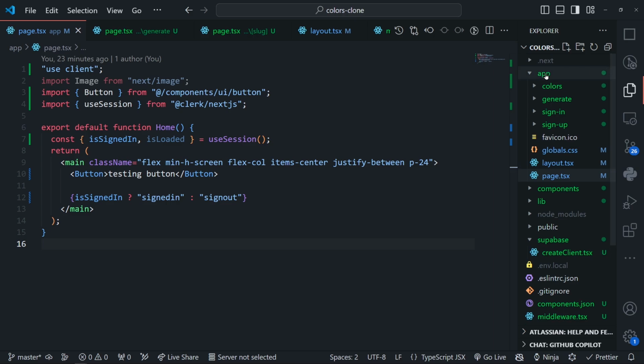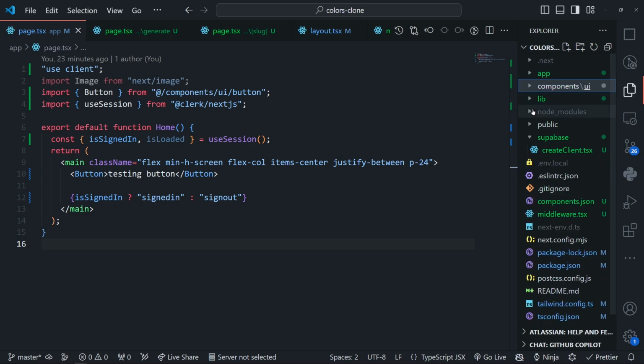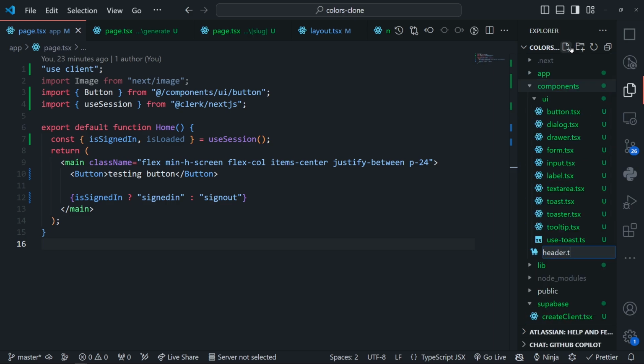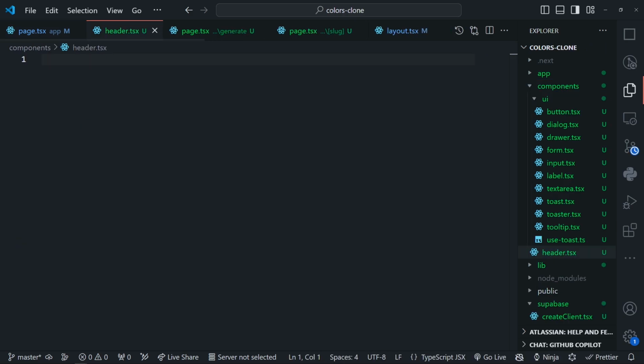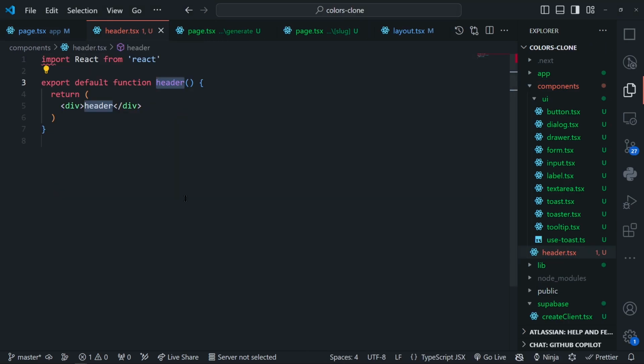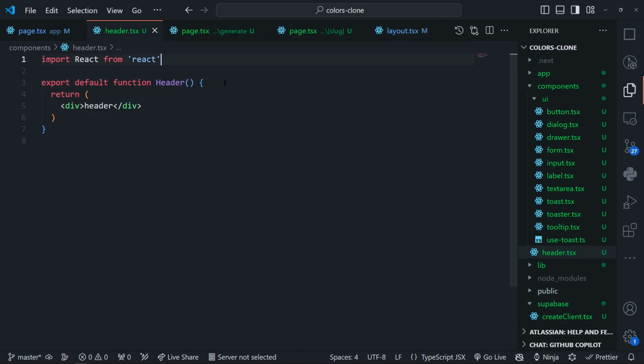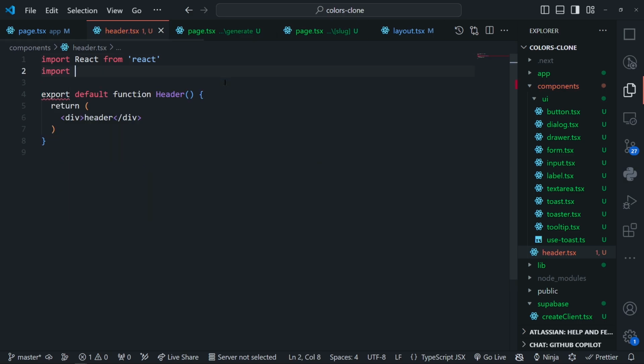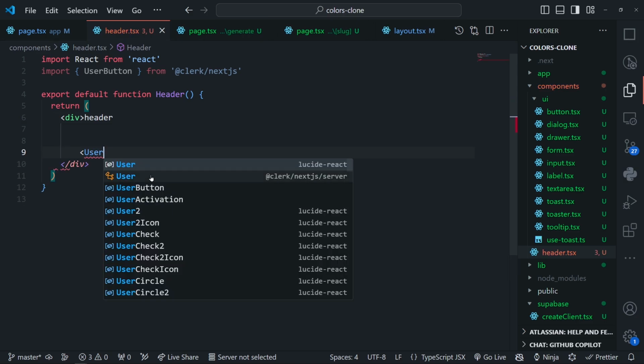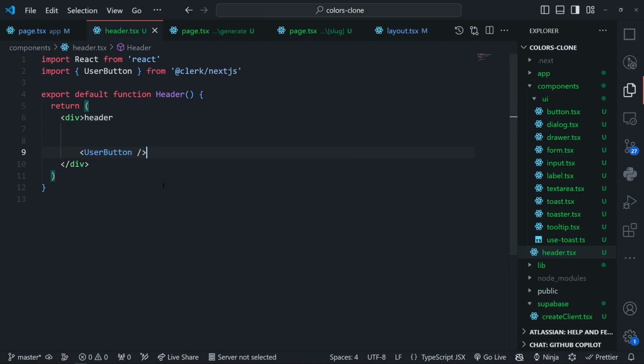So we'll come into our components, and inside our components, let's just create a new file. We're gonna call this our header, right? And our header is just gonna be a basic header. Let's rename this to Header, and we're also gonna import the UserButton from Next Clerk, right? And let's just put it here too. So this is just a component exposed from Clerk auth.